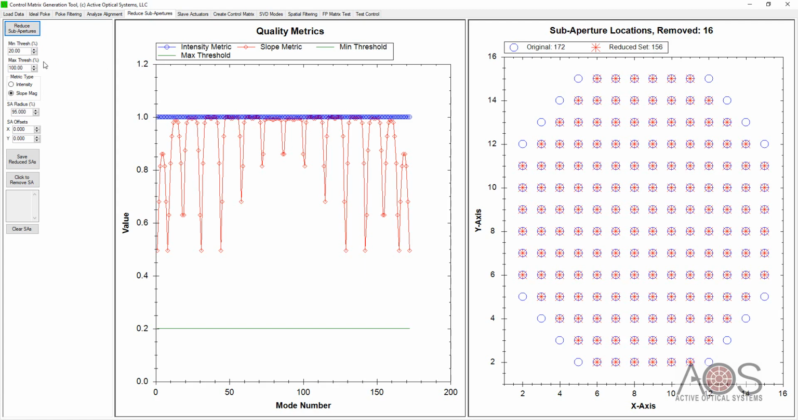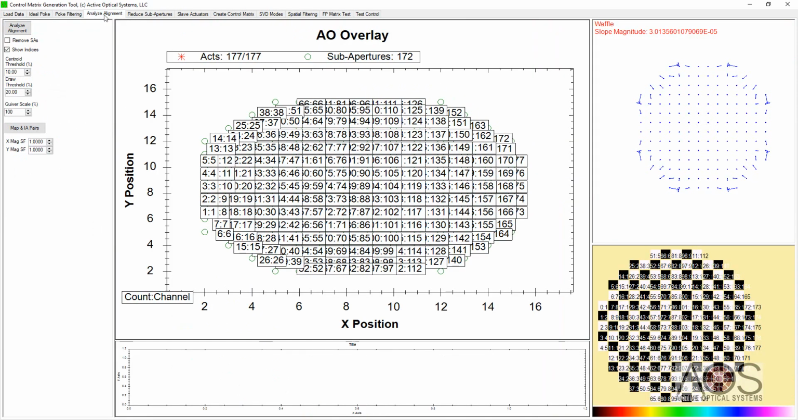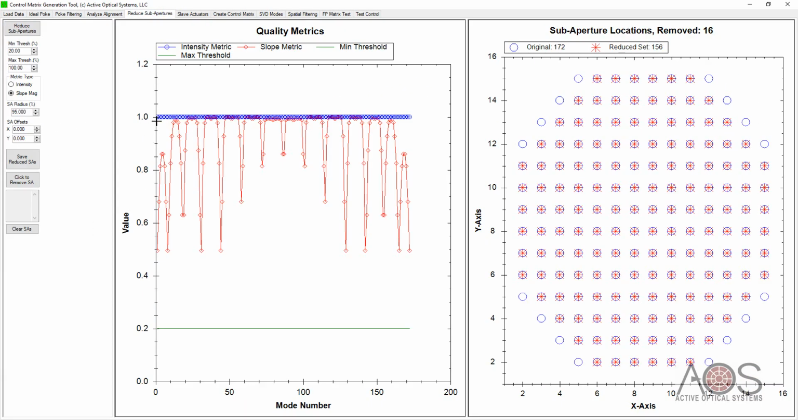What I'll show you today, we talked about loading an intensity matrix or a vector early on in this load data page. We did not do that, so it assumes that the intensity is always 1 for all of this. It will also calculate for each of the subapertures what the slope magnitudes are. And so what you find is that poorly illuminated subapertures typically have either very high slope because they're really noisy, or very low slope. So you can set upper and lower limits for filtering those out.